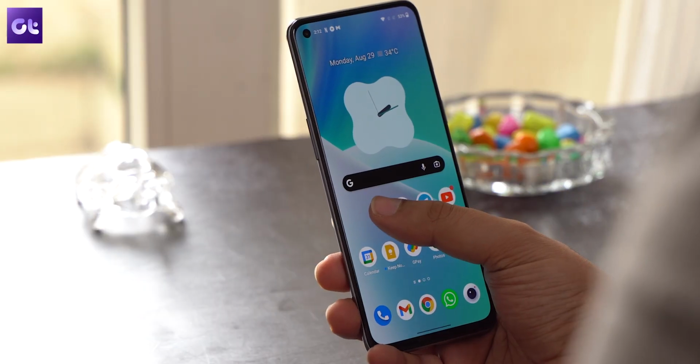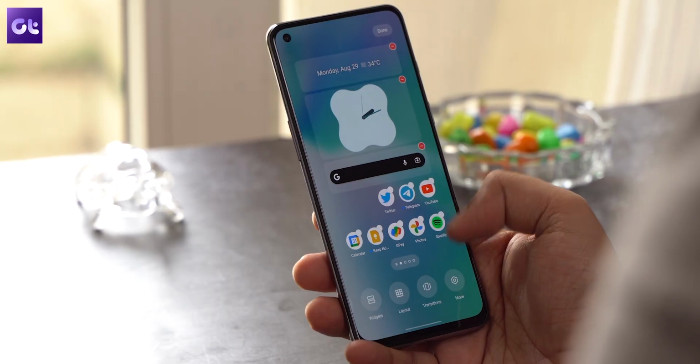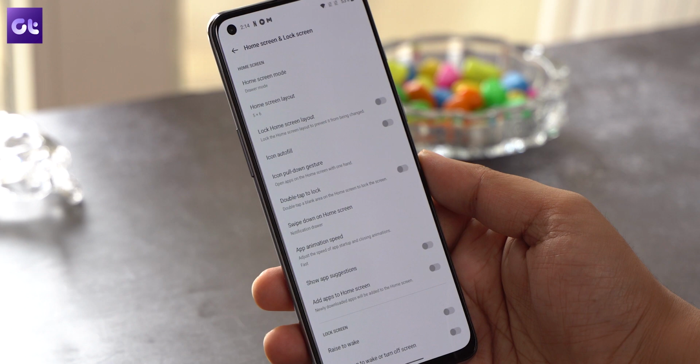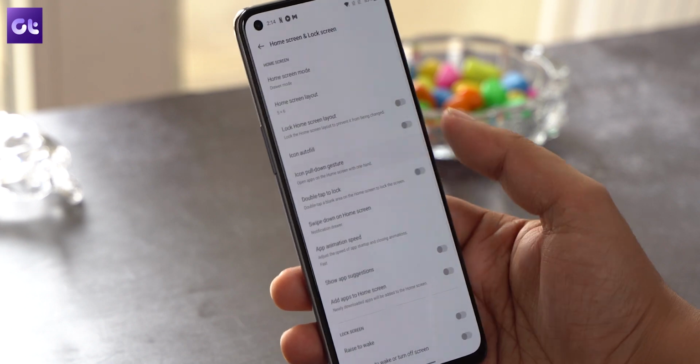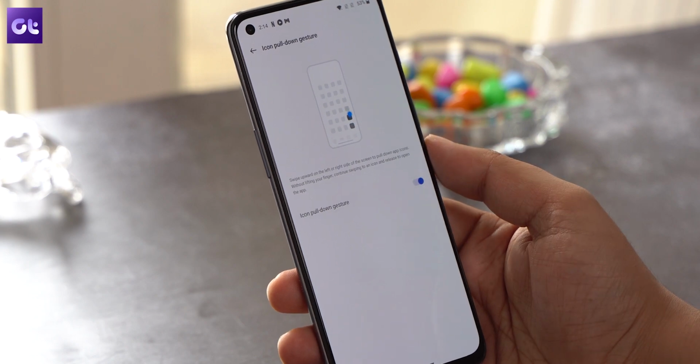To enable this, tap and hold in any empty area on the home screen. From the options that appear at the bottom of the screen, swipe over to More option. Then from under the home screen section, select Icon Pull Down Gesture. And from the following menu, enable the toggle next to Icon Pull Down Gesture. And then you will be able to access any icon on the home screen without having to juggle with the phone or using the other hand.